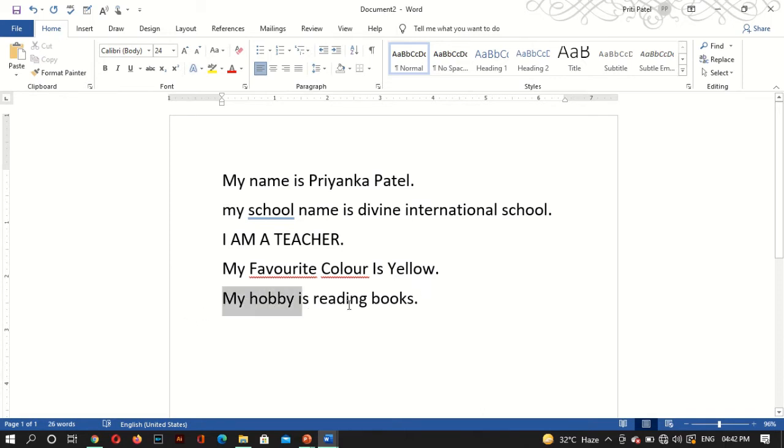Then fifth one is toggle case. इसमें first letter R is small and the rest are capital letters, okay? This was about changing text case.